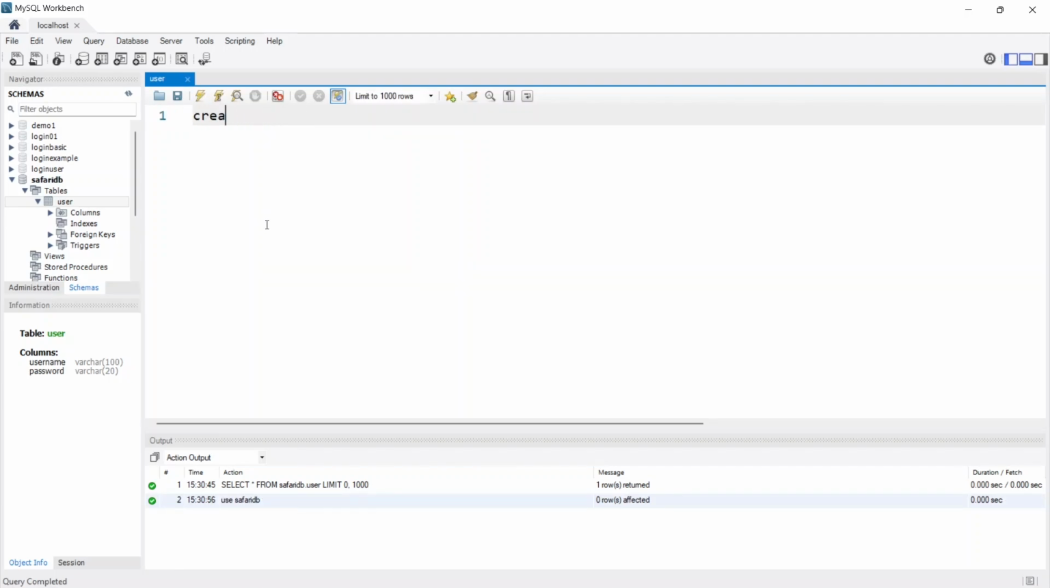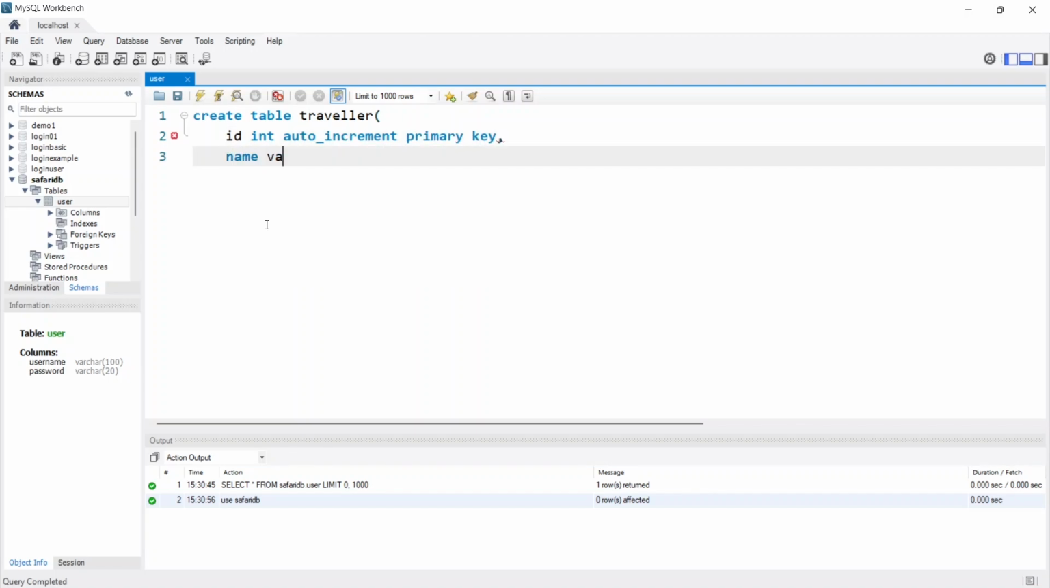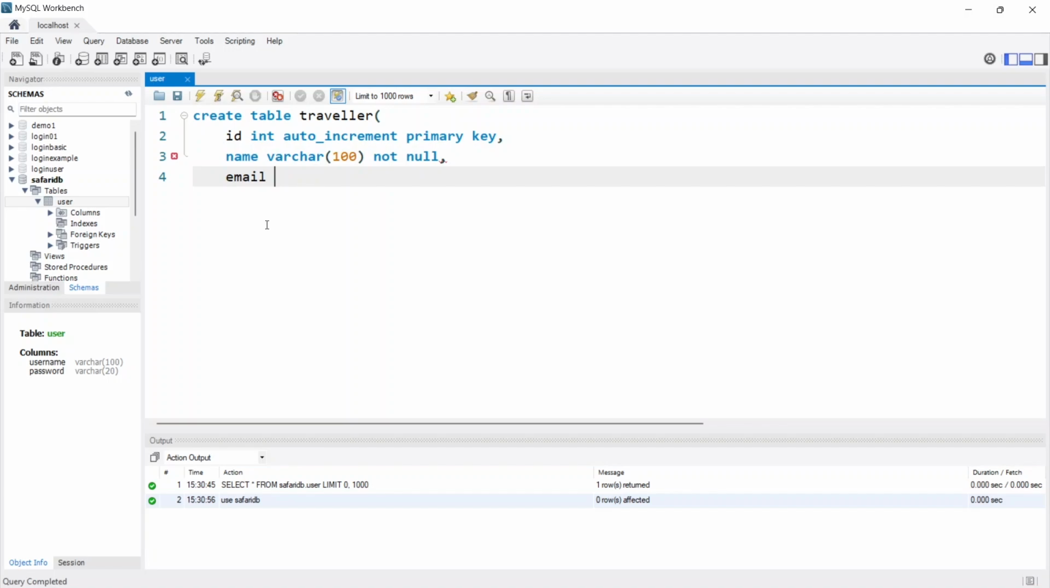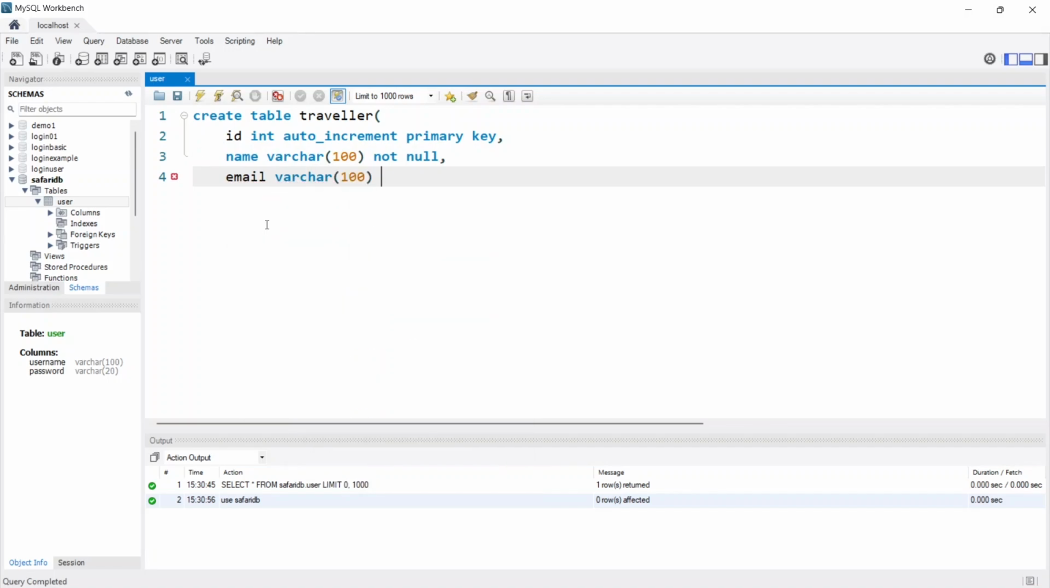Now I'm going to create a table with the name traveler. For the traveler table there will be ID, integer, auto increment, and this will be our primary key for this table. Name will be varchar, 100 characters, not null. Then email, again varchar, 100 characters, not null.